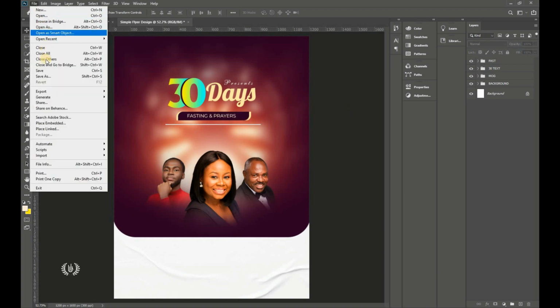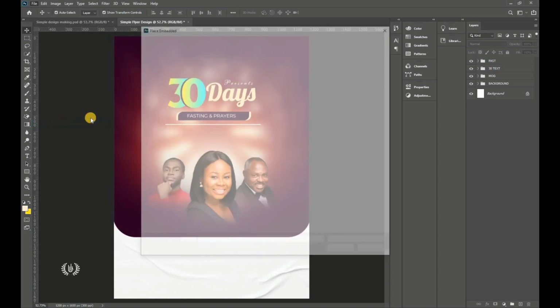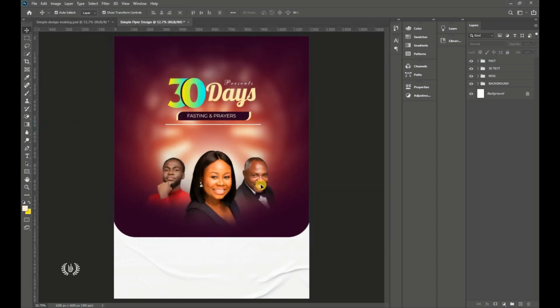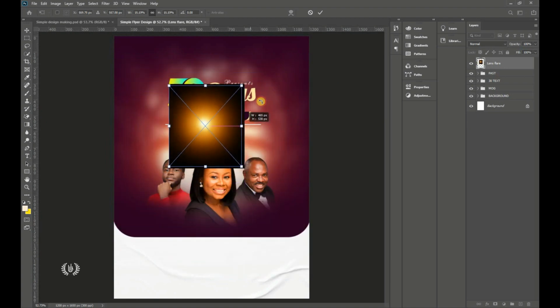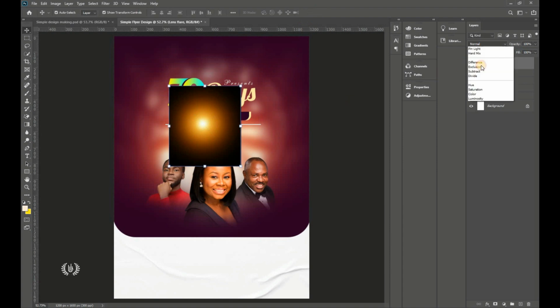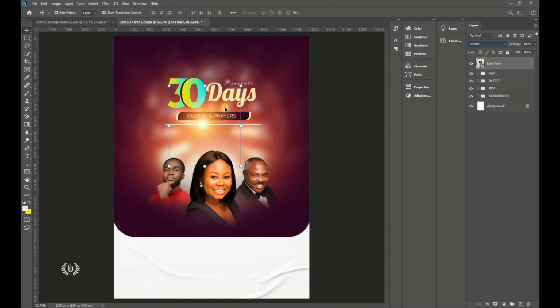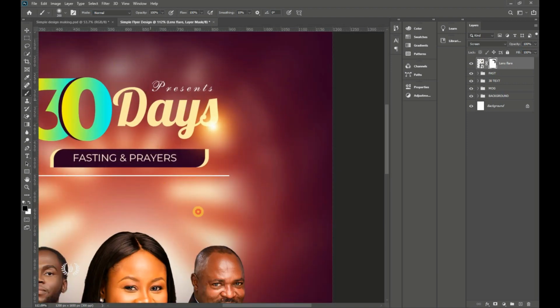Alright guys, let's go to file and place embedded. So over here we're just going to add this lens flare to our text. Reduce the size and go into the blend mode and put blend mode on screen just to have it looking like a PNG style and to have the darker part off like that. Position it right on top of the S and give it a layer mask. Take your brush tool and brush off the sharp edges you are seeing around this lens flare.